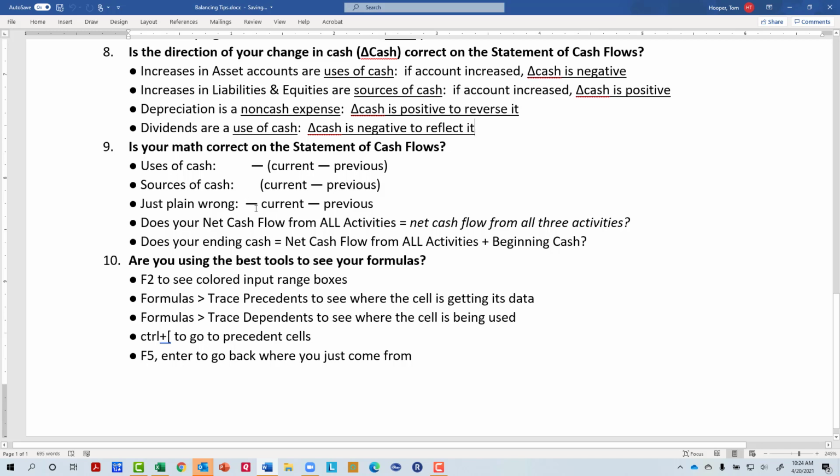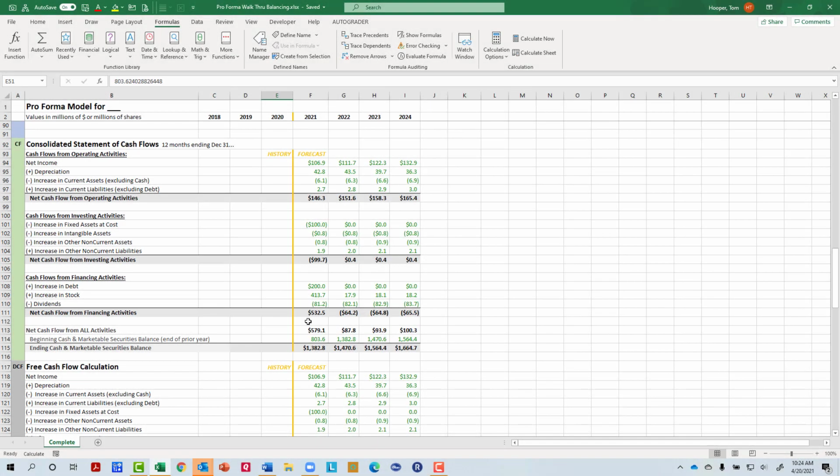But if you look at how I do these, often I just leave out the parentheses, and that's just plain wrong. So to have a negative change, we have to have those parentheses in there. So that's probably my most common mistake, really. And then the fourth bullet point is, does our net cash flow from all activities equal the net cash flow from all activities? In other words, does this properly sum up the 3 lines above it?